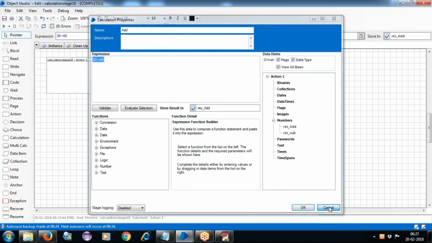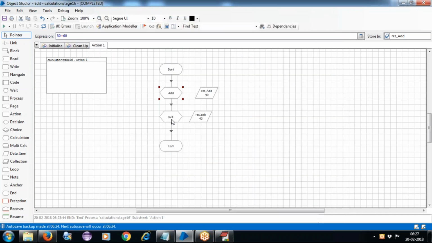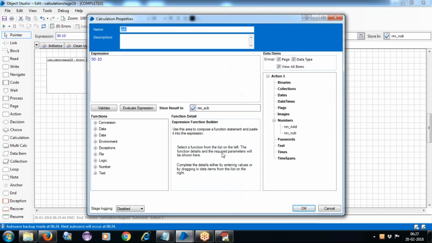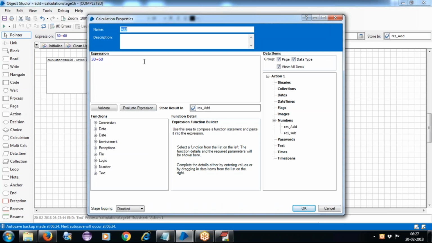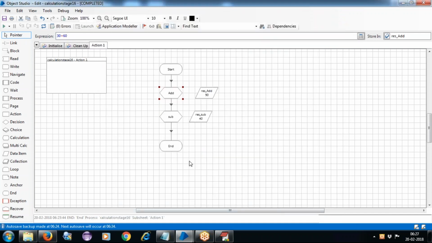Going forward, if you want to make any changes, every time I need to double click on it and change the values. For now, we have only two calculation stages, so I can double click on both and make the changes. But if you have 10 or 20 calculation stages, it's not easy to open each and every calculation stage and update the details.